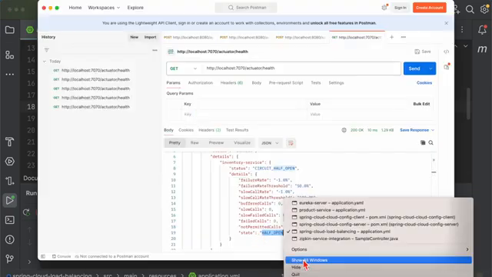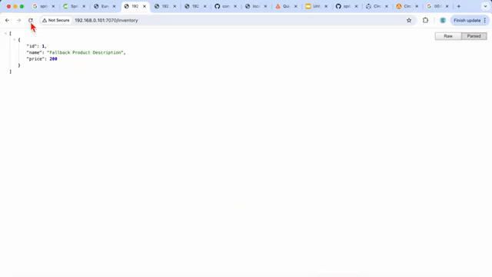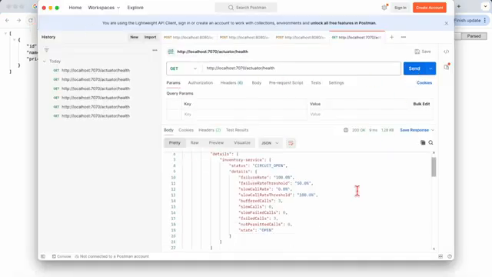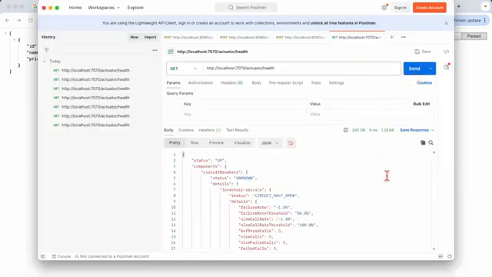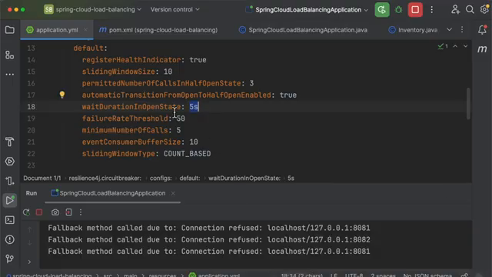If you want to see it, in the half open state it will allow 3 calls, right? So let's hit 3 times. It switched from half open to open state here, and again after 5 seconds it will go back to half open state, because of this 5 seconds. If I want to change this behavior, you can just provide 100 seconds here.